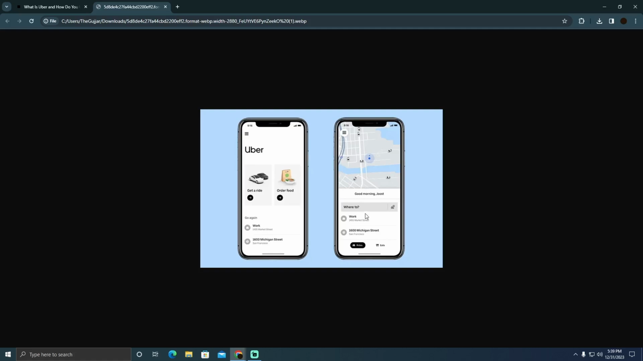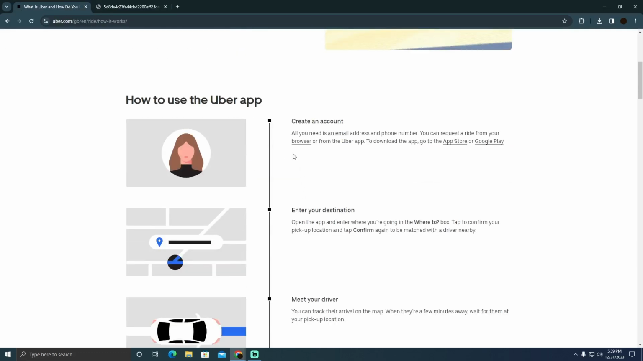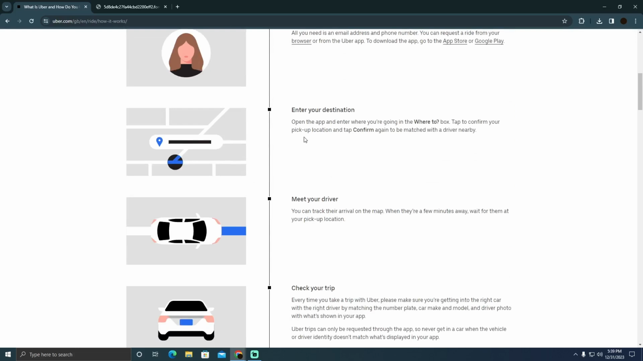Suppose you want to go to work, in this case they have marked the location and named the location as work. But in your case you can also select the location on the map as well. After selecting the location, as we know that there's a proper guideline, you just have to choose the destination. After that, the driver will come to pick you up.